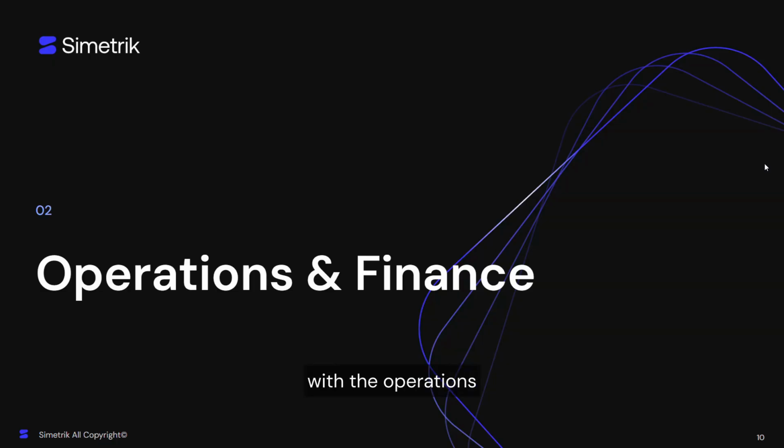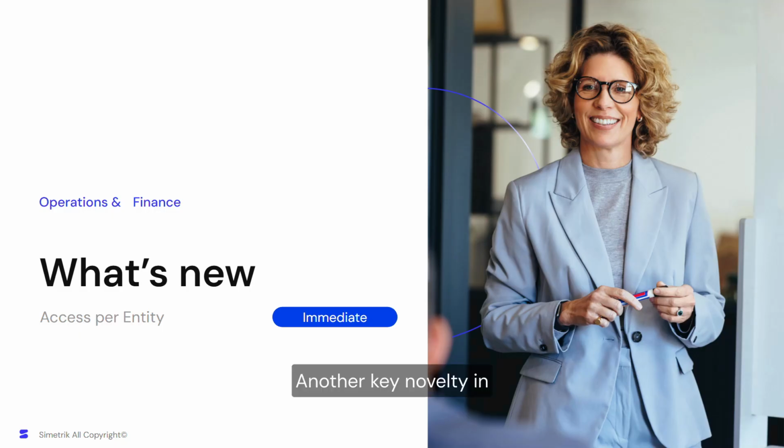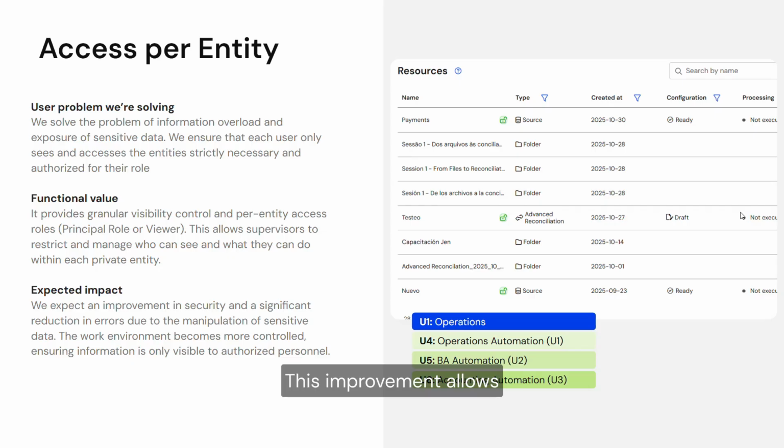We continue with the operations and finance news. Another key novelty in the operations and finance vertical is access by entity. This improvement allows each user to see and access only the entities strictly necessary and authorized for their role, providing granular visibility control. Why did we do it?